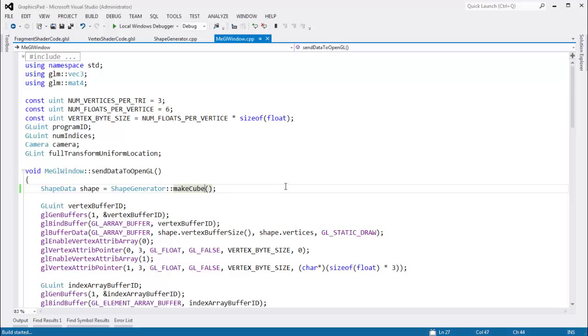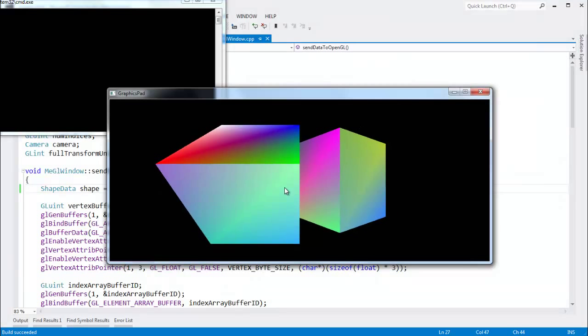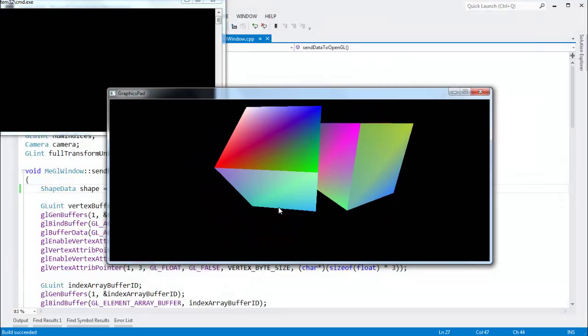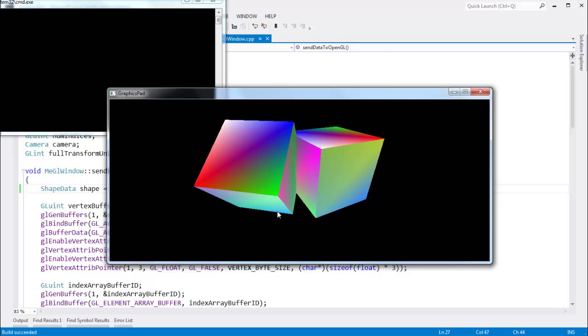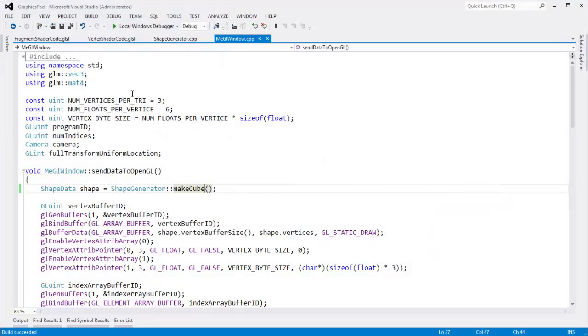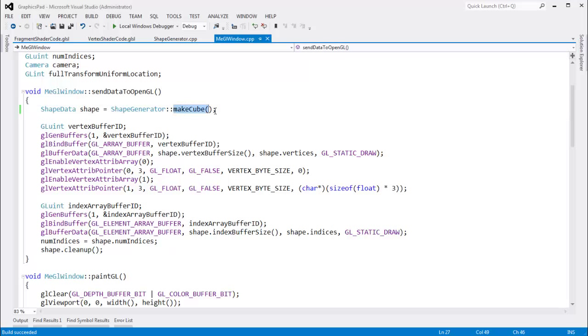I'm going to change this back to making a cube. I want to view the two cubes, but I'd like to throw an arrow into the scene as well. Right now we're just stuck to two cubes. I want to put an arrow somewhere in the scene. So we're going to send some arrow data down, but if we send the arrow data down, we're going to need another vertex buffer, another index buffer for the arrow data.